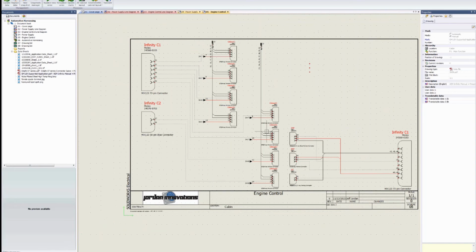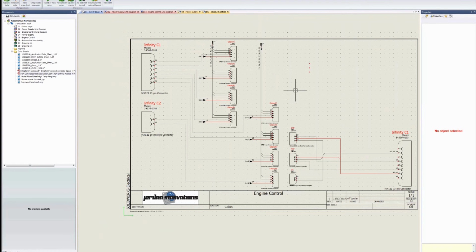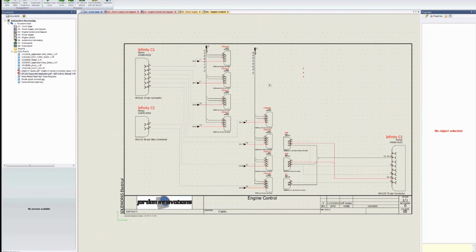We can pick and choose which pins we want out of which connectors, so I don't have to redraw connector symbols. I don't need all 73 pins of this connector symbol on one page. If you do a lot with wiring and connectors, the software saves so much time.